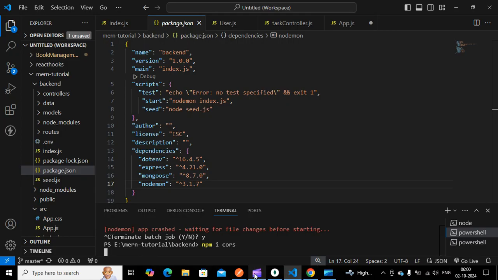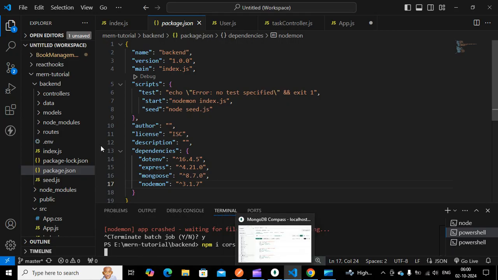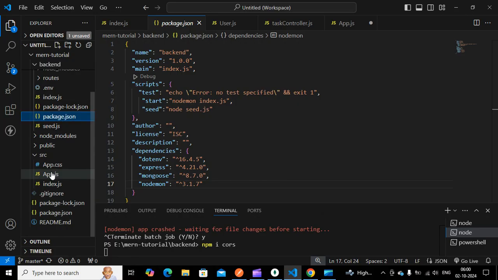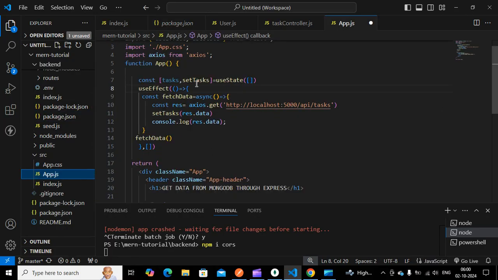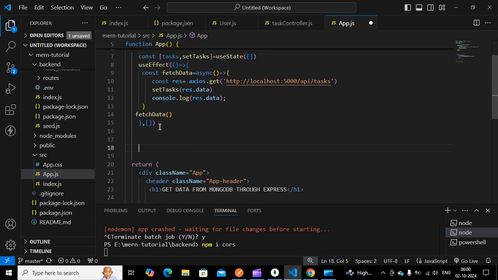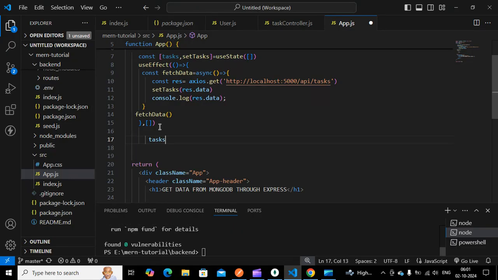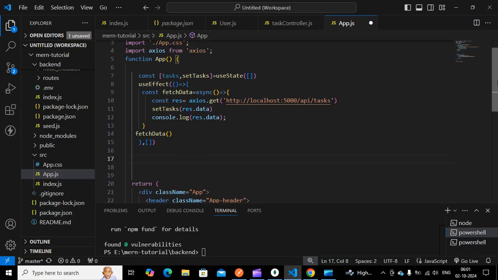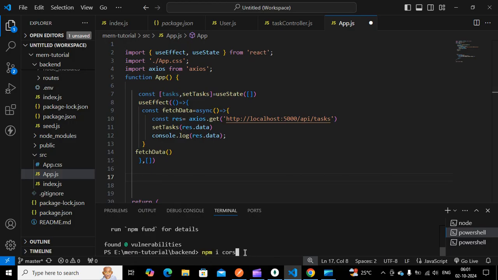So here go to the front end. Once it's downloaded, let's see. And here, whatever data I'm getting in this task, I have to list the data. So for that I have to use a map method here on task. So it's installed actually, so again I'm just starting the backend here.